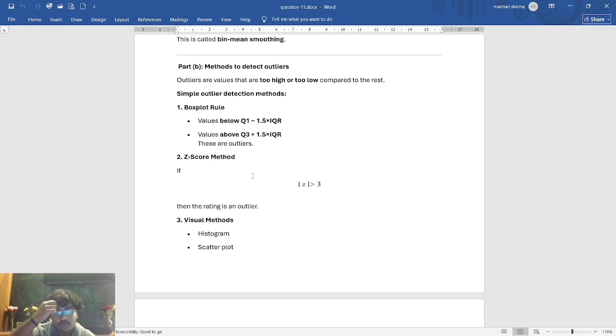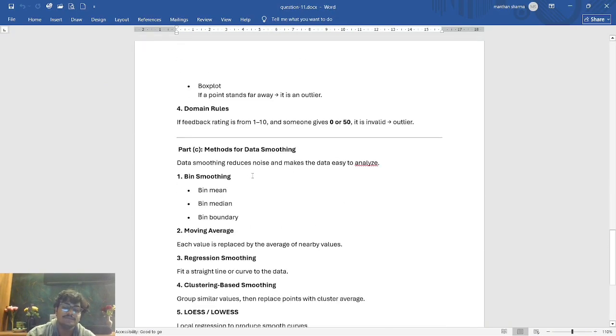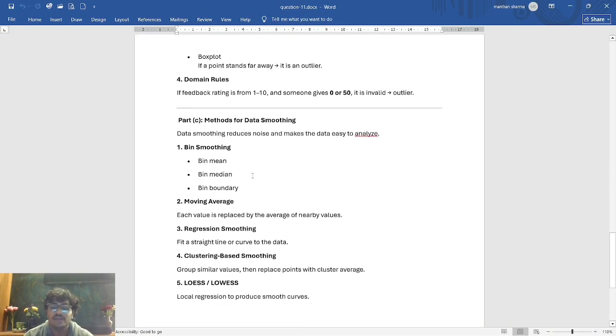So now let's move on to the methods of data smoothing. Data smoothing can be done in several ways, not just binning. Here are some common methods. First is bin smoothing, which includes bin mean, bin median, and bin boundary. Second is moving average, where each value is replaced by the average of nearby values.